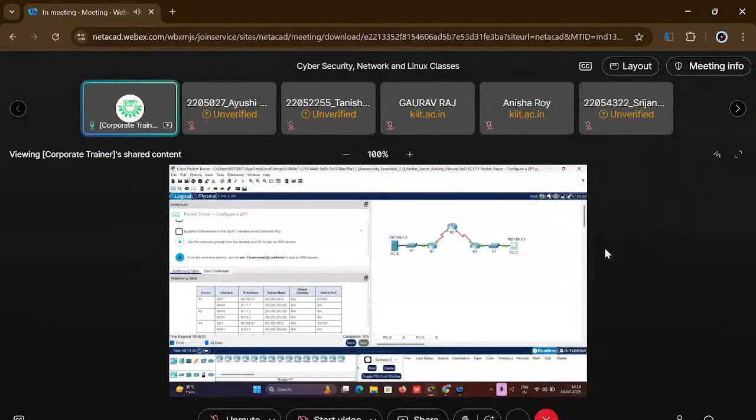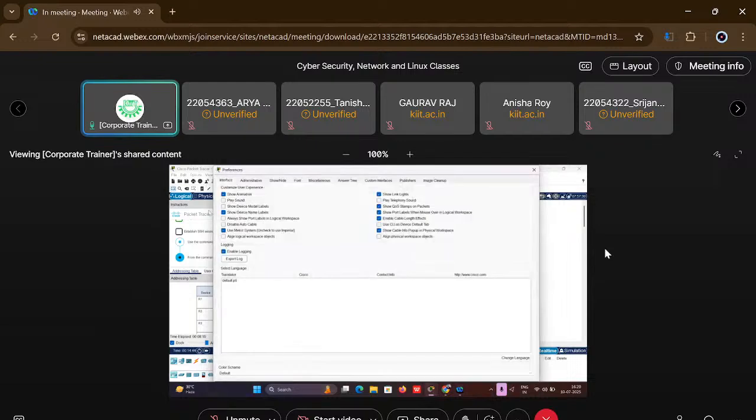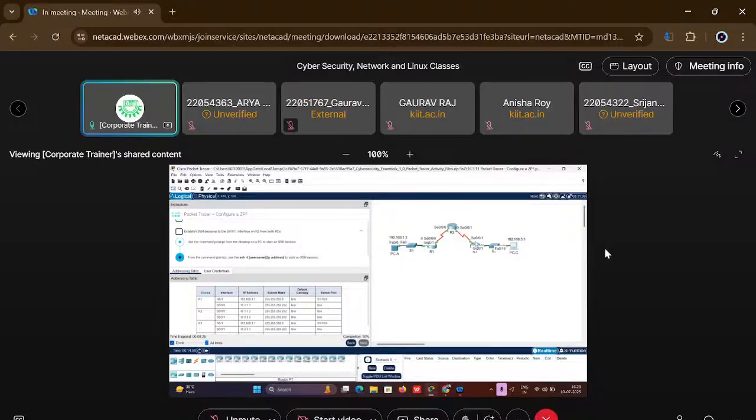So let me open this, preferences. It will go to the options, preferences. It will show you all the interfaces. So just click on always show port label in logical workspace. Right, so you can see the interfaces. I hope so. Let's see. Let me check. Yeah, now it's visible.